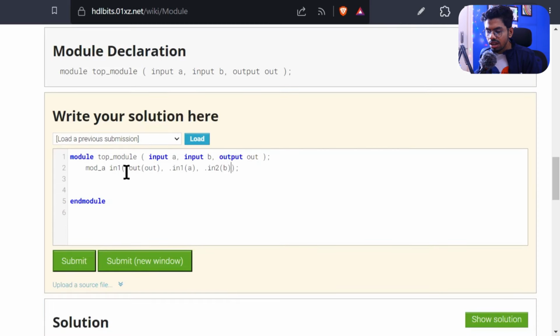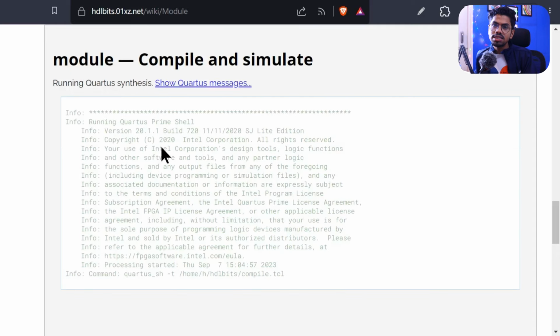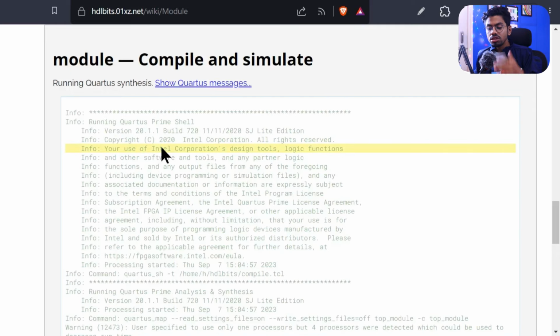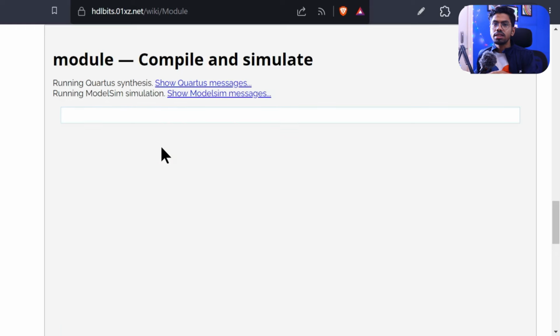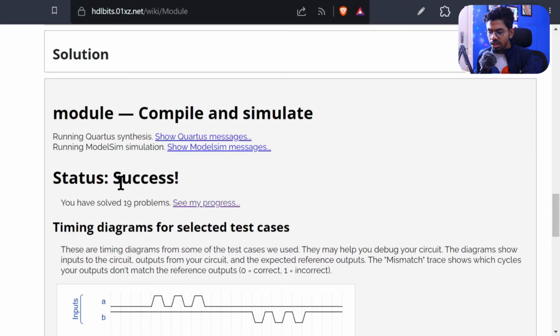And here you can see we are not maintaining any order, but as we have given the name here, our compiler won't be confused. Yes, it will synthesize the circuit in a perfect way, and it is also good for debugging purposes. So it is always recommended to go with the second method, defining using the names. Here see, we are getting a success message.